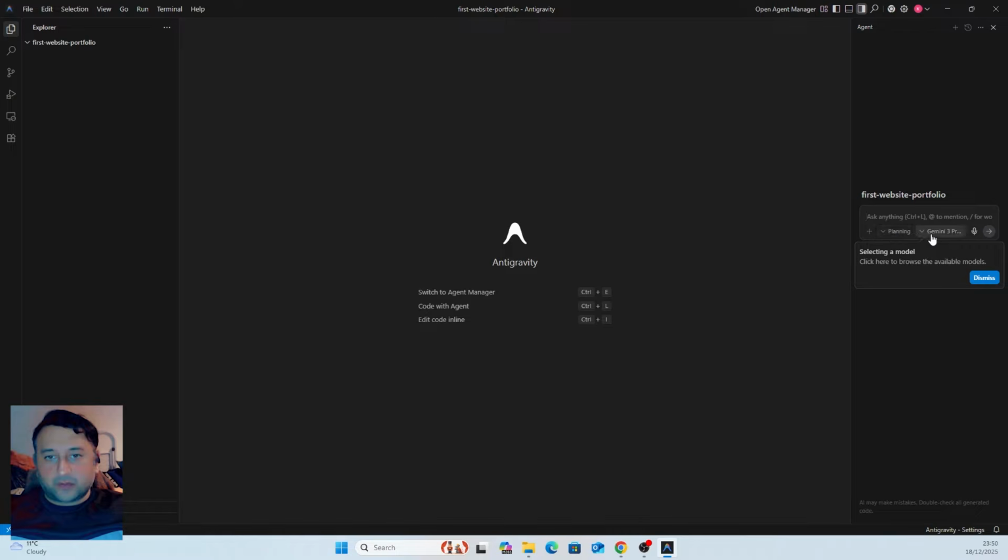I don't have the pro version, but sooner or later I will get that one. For now I will use Gemini 3 Flash, and hopefully we will manage to create a portfolio website with the free version. Later on we can upgrade. So our folder is set. We have the panel for the files, the agents, and the main canvas for the coding.